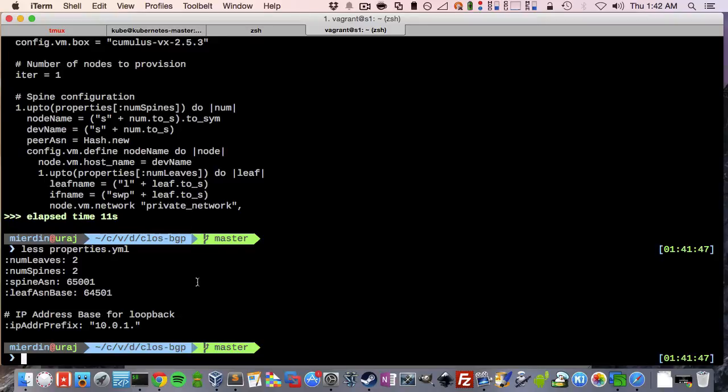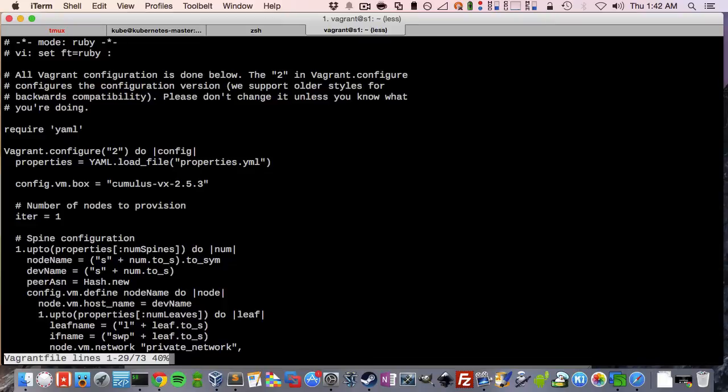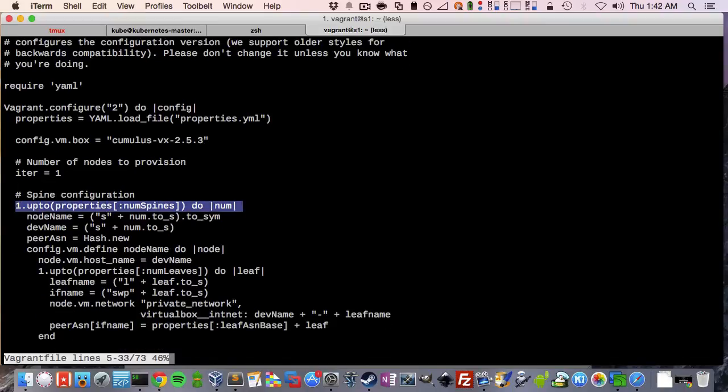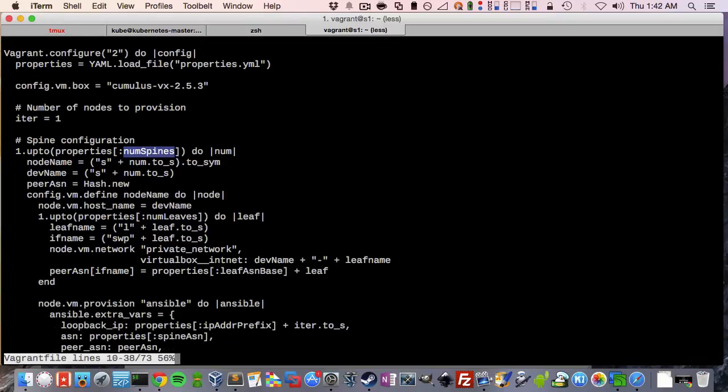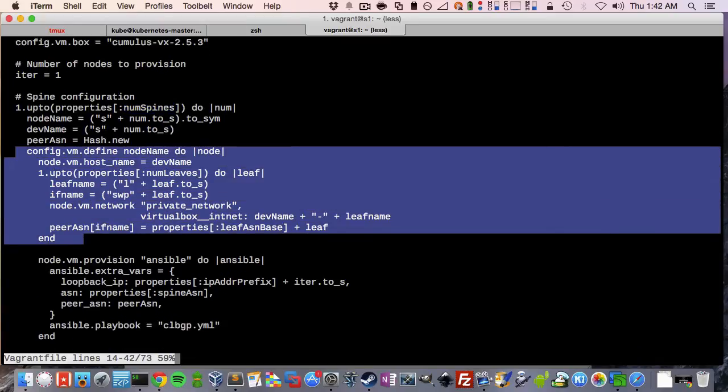So now that we know what the properties.yml file is, let's look back at our Vagrant file and note where those properties are being referenced. For instance, this block of code is what provisions our spines for us, and you can see it's calling properties and then the key num spines in order to provision the number of spines. So if we wanted to increase the number of spines, we could do that in the YAML file, and this Vagrant file will automatically pick that up. There's a few other things in here, most of which do configuration options for VirtualBox and for the virtual machines themselves. So that's sort of what this stuff does.